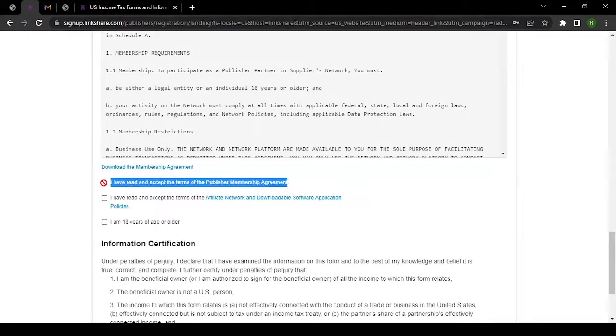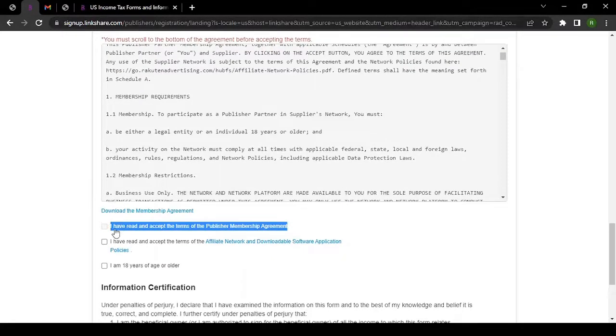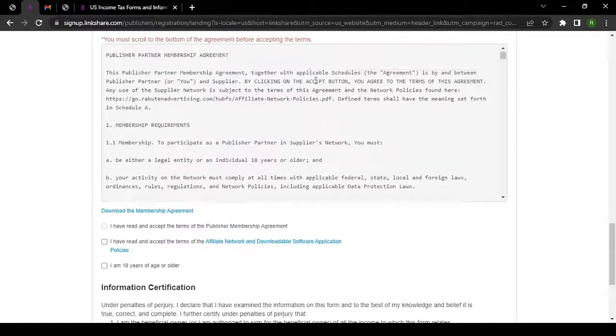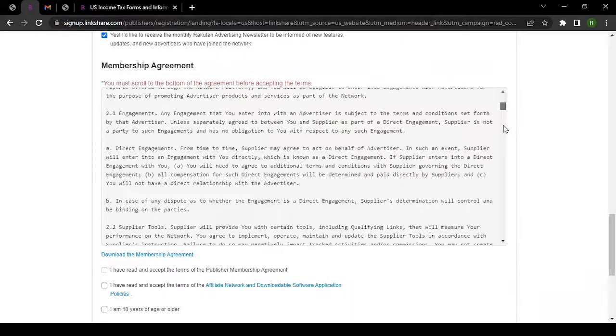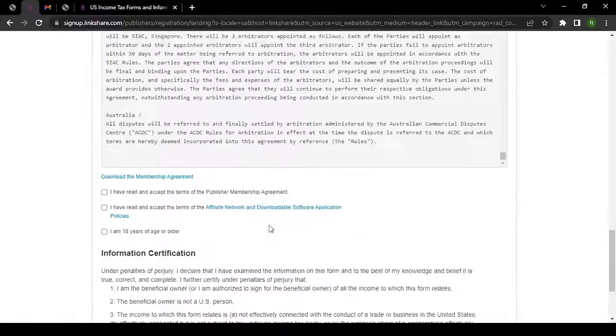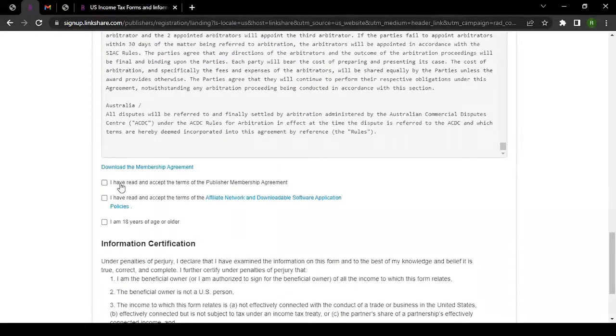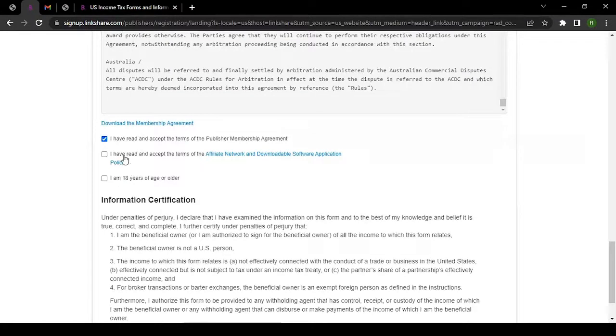But if I try to do so, I cannot do so as of now. The reason being, for me to edit it or to check it, I have to scroll through the membership agreement till the very end, and then and only then will this option be visible for me. Like you see, I can tick mark now. Thereafter, I can tick mark this as well. I have read and accept the terms of DSAs.